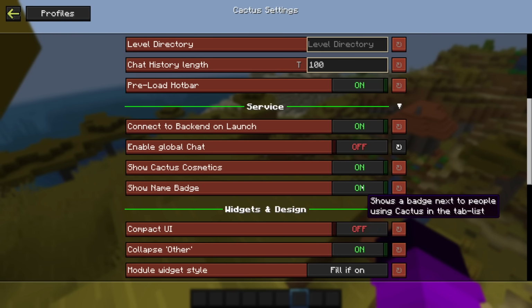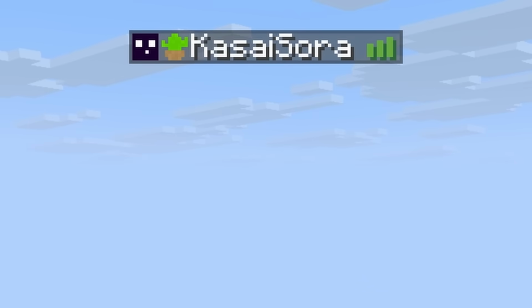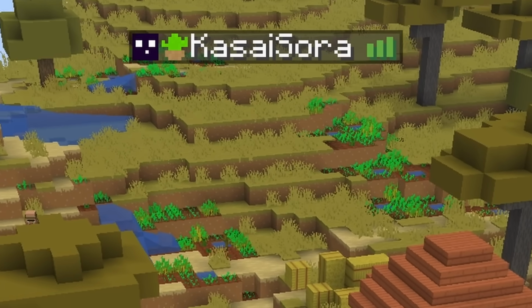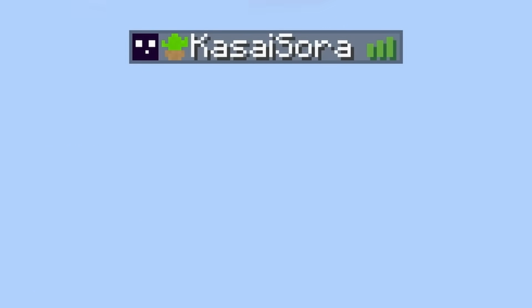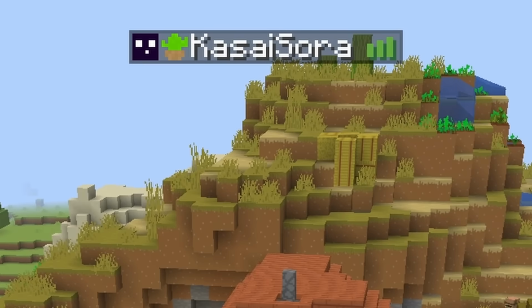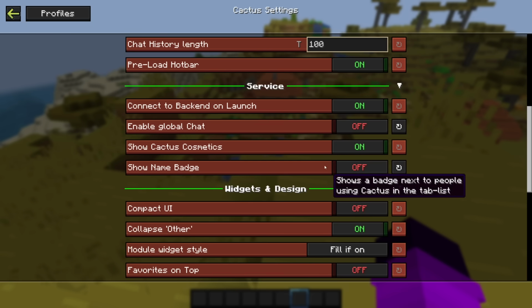Here you also have the option to enable or disable the badge that shows in the tab list, because like you can see currently there's a little cactus in front of my name to show everyone else that's also using the Cactus mod that I am using the Cactus mod as well. If you don't want that, we can turn it off.